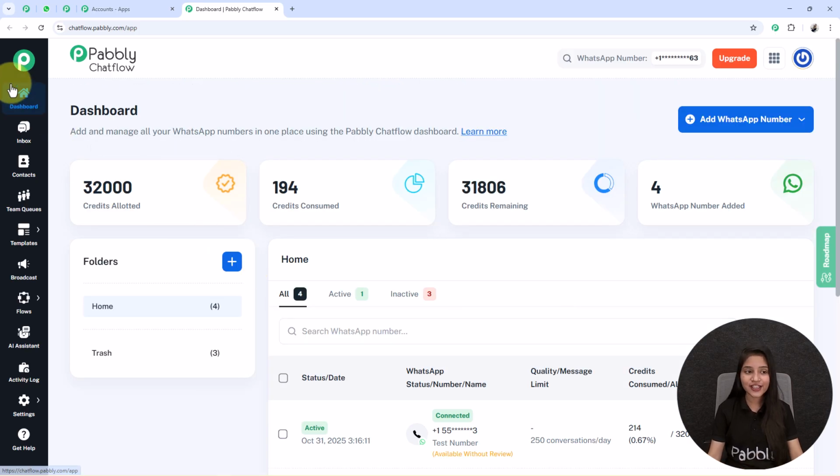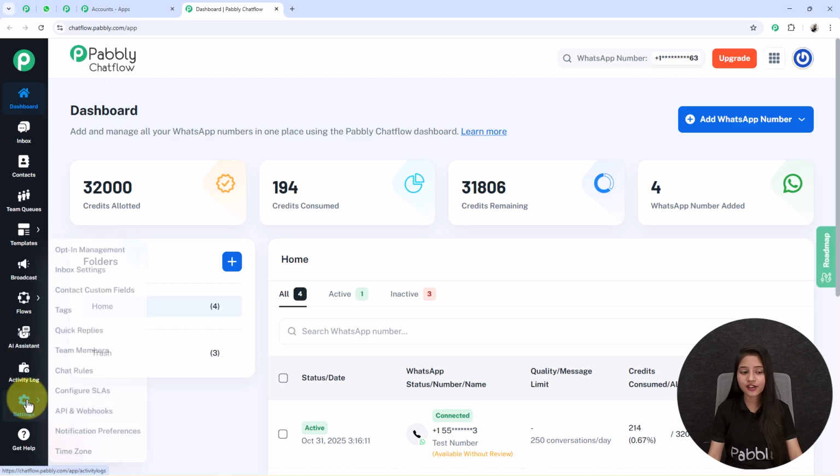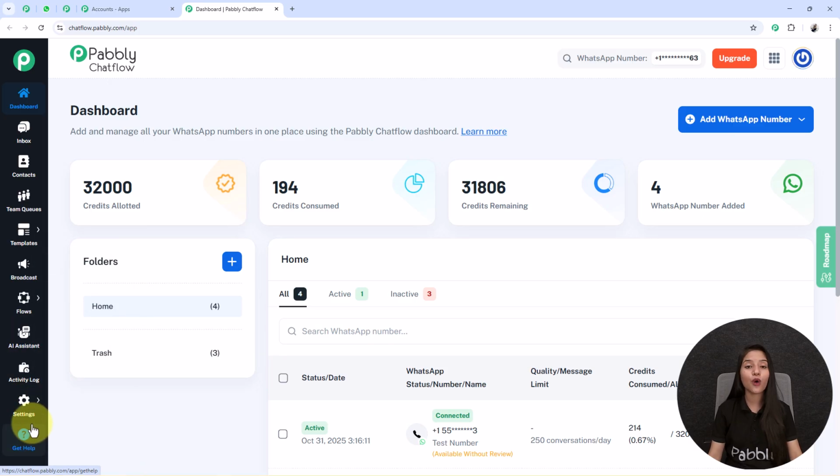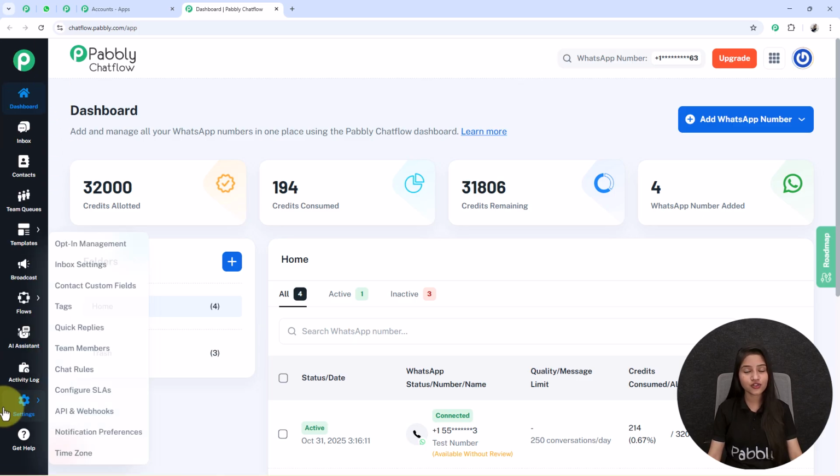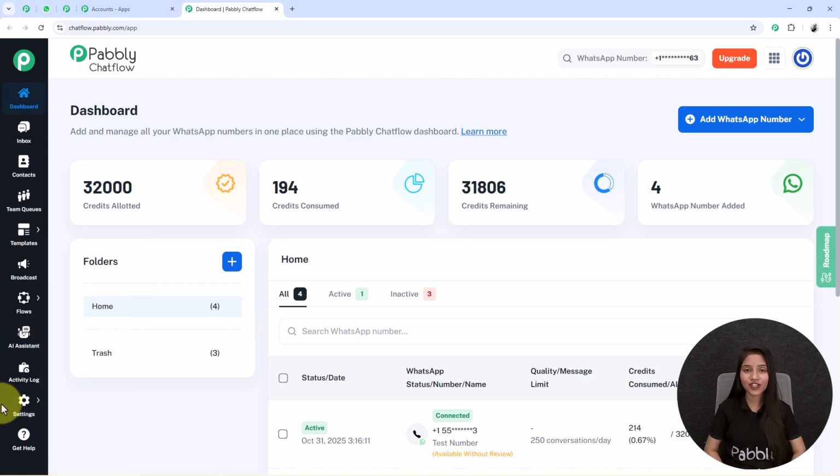On the left hand side, you can see the multiple features of Pabbly Chatflow, that is inbox, contacts, team queues, templates, broadcast, flows, AI assistant, activity logs, settings, and get help. If you want to learn more about all of these features, then we have already created a separate video for it. Check the description box for the video link.